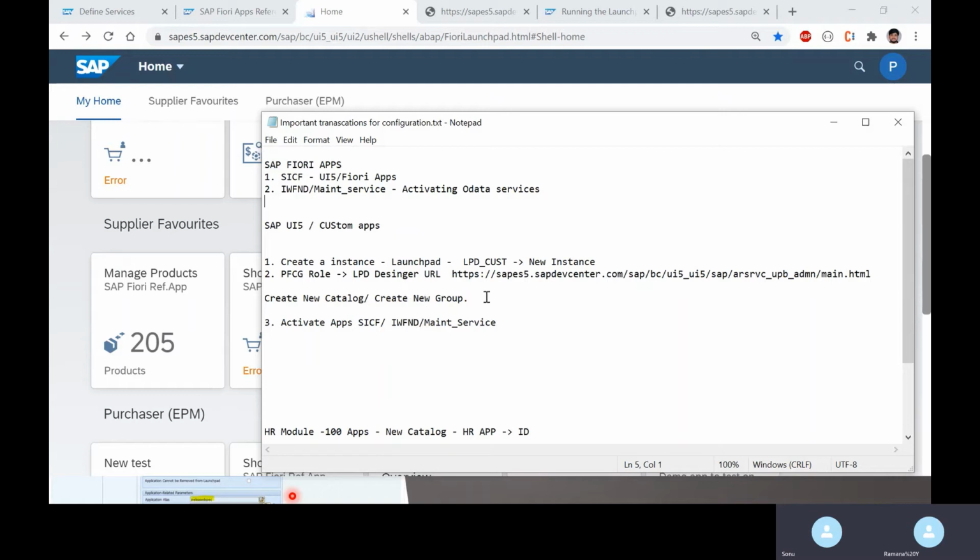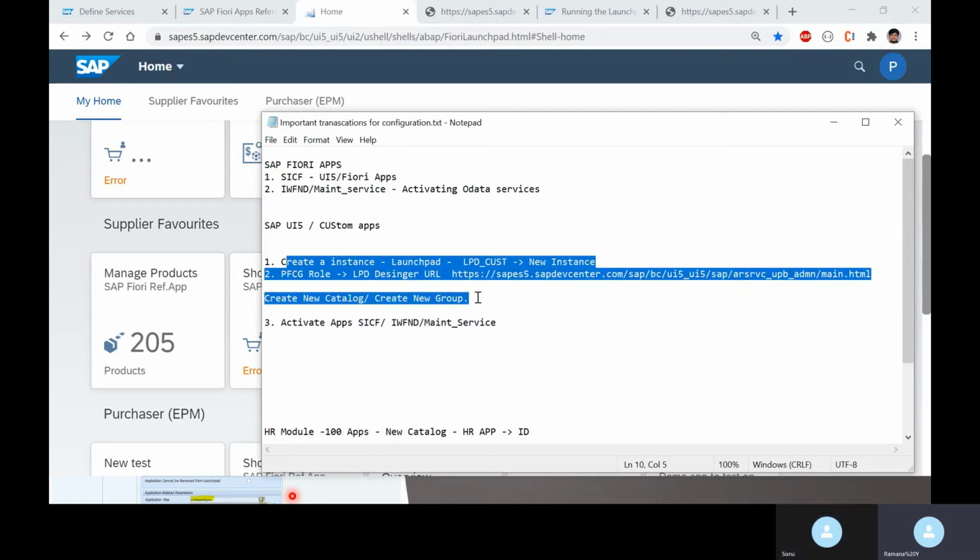The only difference, if you see, is that creating a launchpad instance, creating a semantic object, and creating a group are additional steps for a custom application, because we have to deploy it. So in which catalog we have to deploy, in which group we have to deploy. In order to specify that, we are doing this exercise.